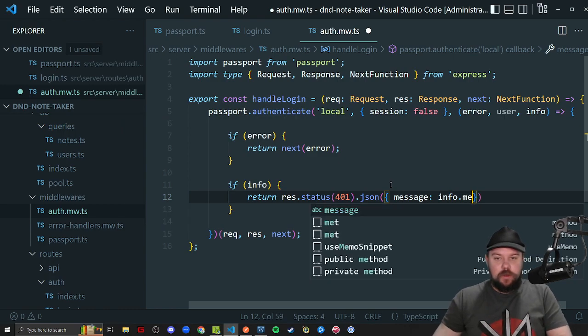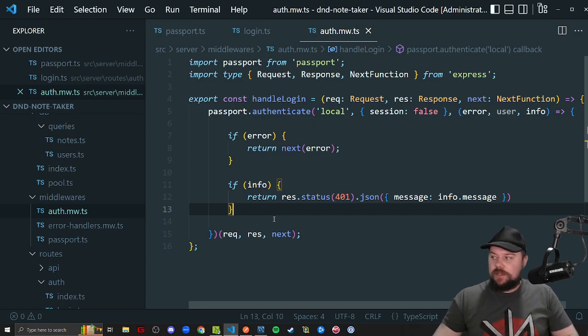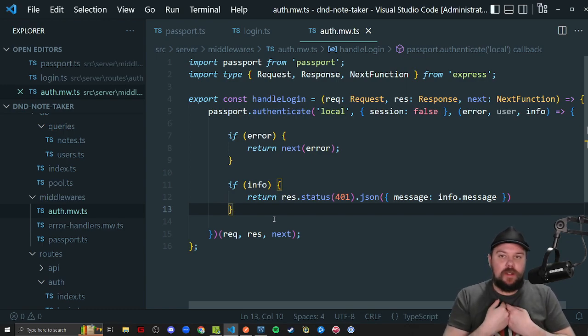of info.message, and that should be good to go. And then otherwise, if we have our user, we can do whatever we want with it, right? So how do we know what to do with it? We can populate it onto the request object.